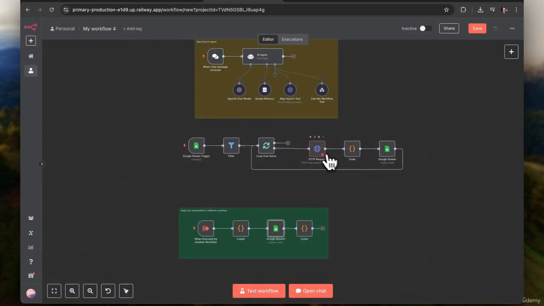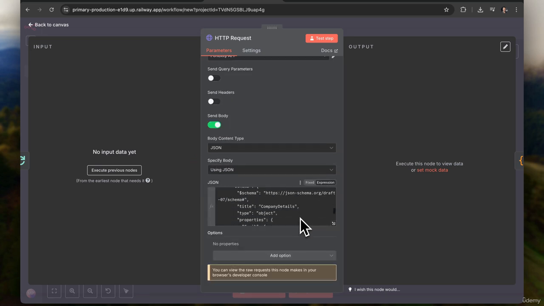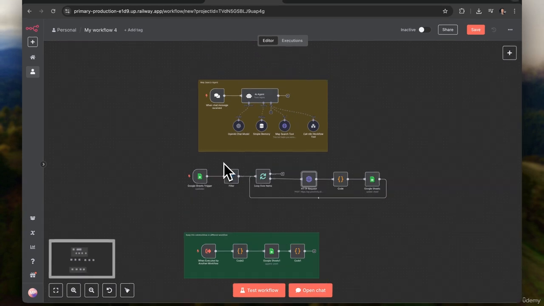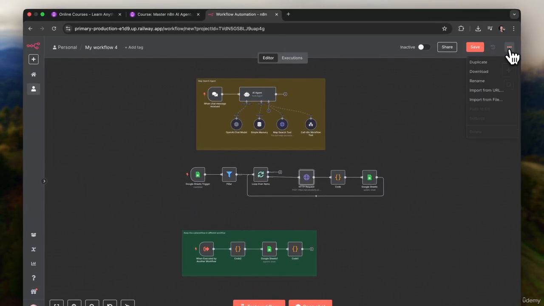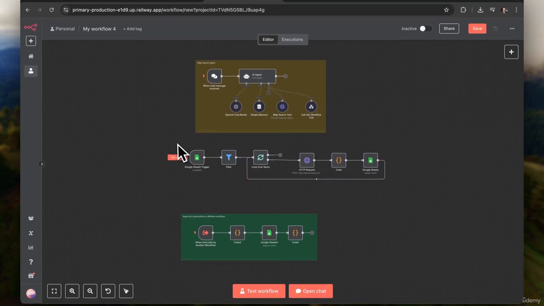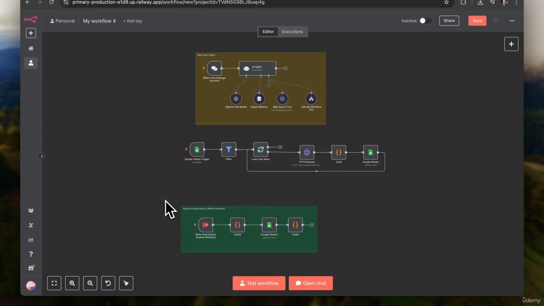So just connect your Google Sheet account as well as your Perplexity API key. All the prompts and JSON will be automatically added. So you don't have to do anything, to be honest. You just have to simply import the file by clicking on these three dots. Click on import from file and then simply connect your Google Sheet account, your OpenAI credentials, etc. But yeah, I think you will be pretty good then.